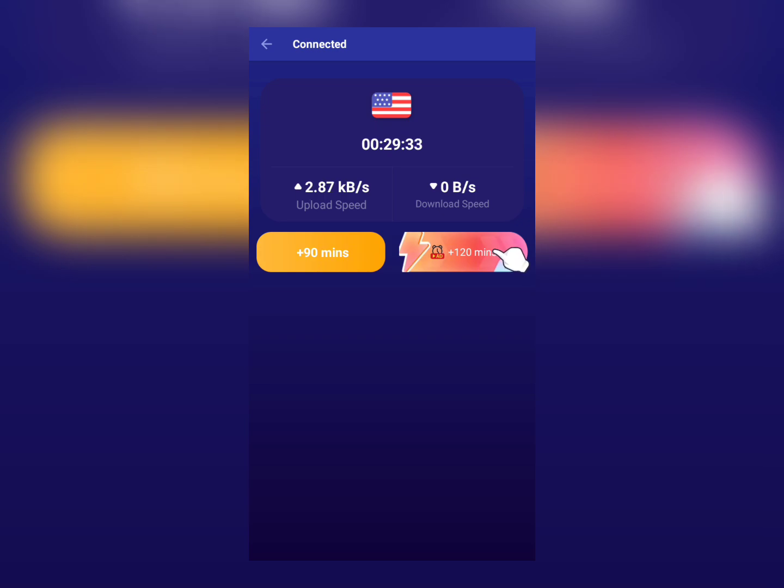It works very well. Not gonna lie, the speed's not that bad. And as well, you can add more time as it relates to this. As you can see here, you only get 30 minutes of connection time. So it's all up to you.